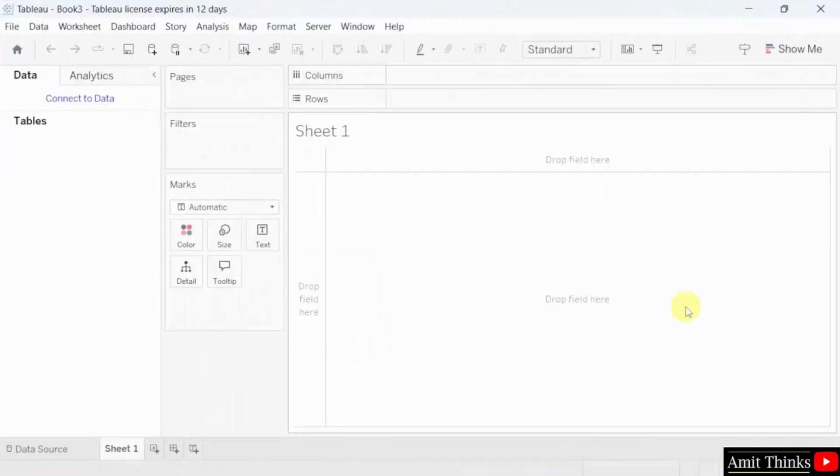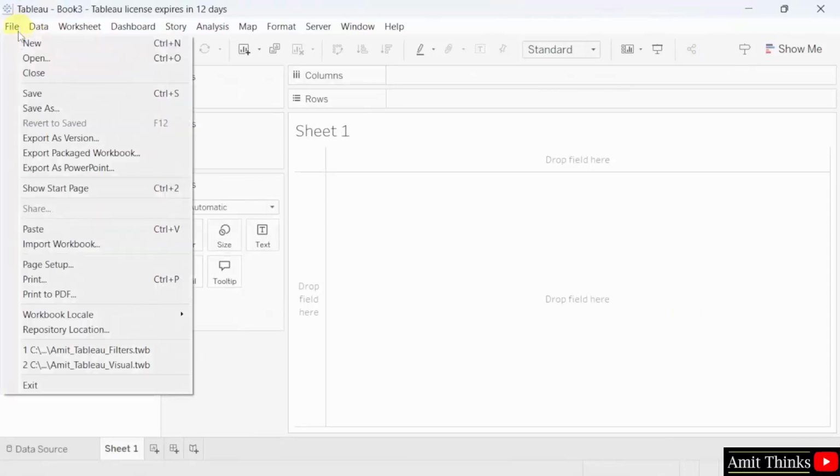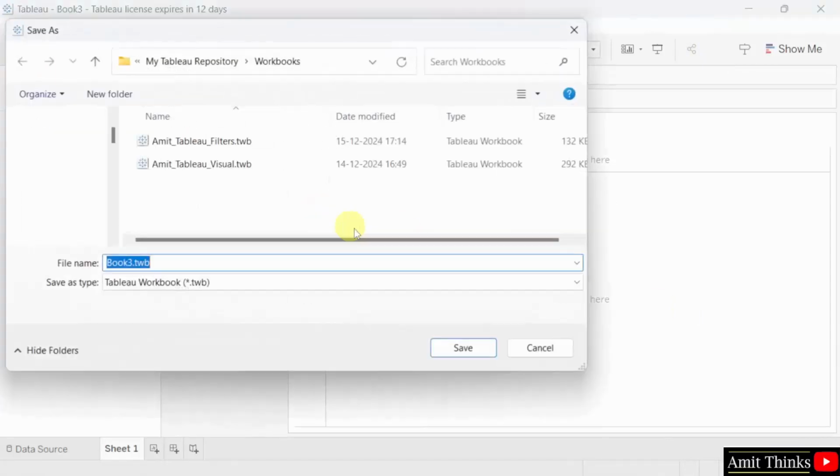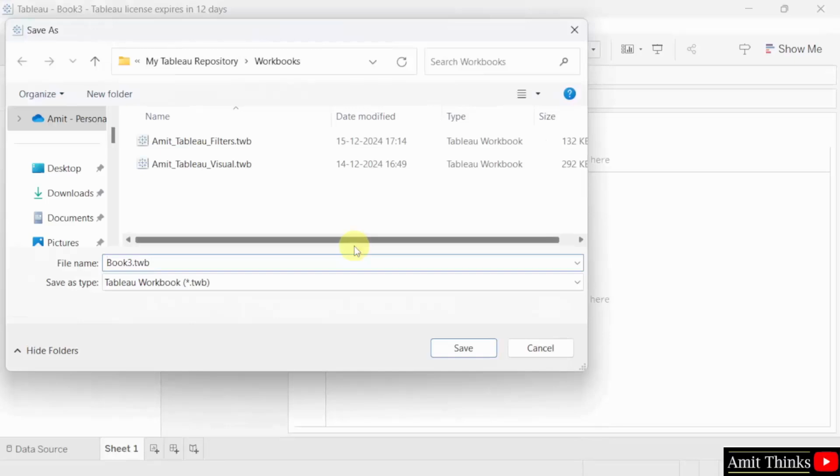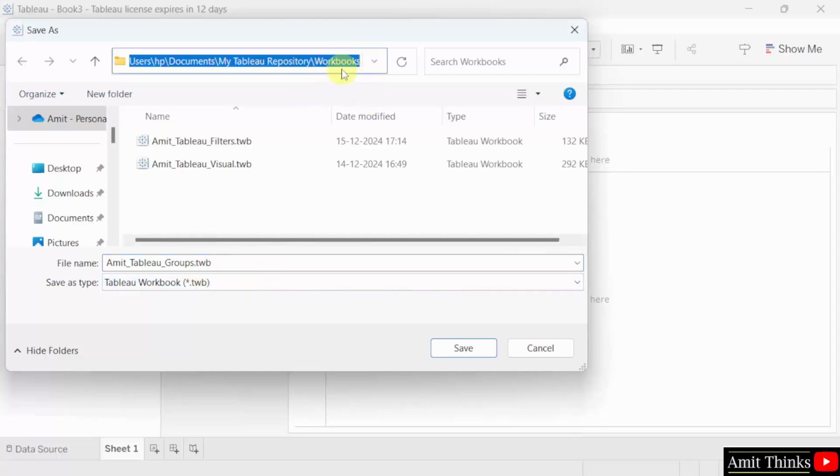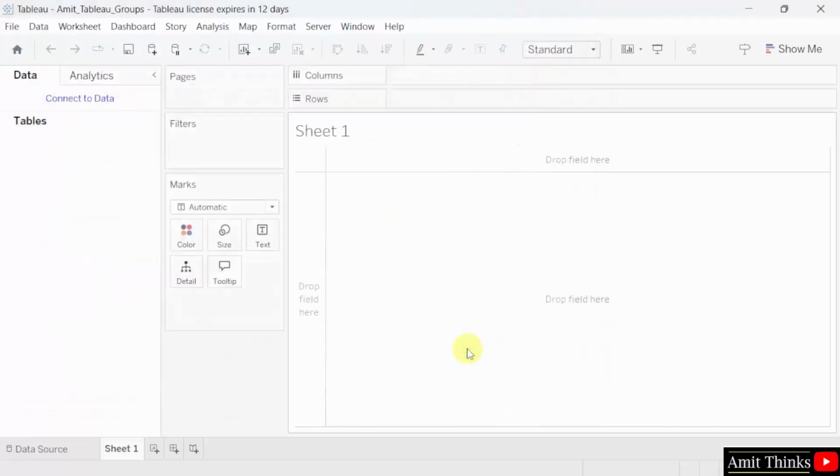Maximize. Now I'll go to file and first save. Click save and I'll save it as Amit_Tableau_groups. The extension is also visible, .twb, and the location of your workbook is the following in Tableau. Click save. Now let us connect to data.